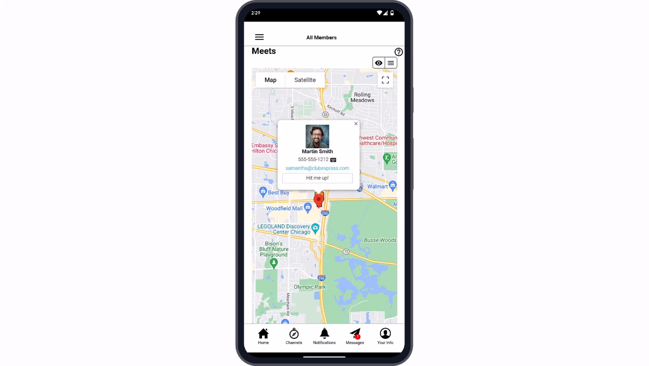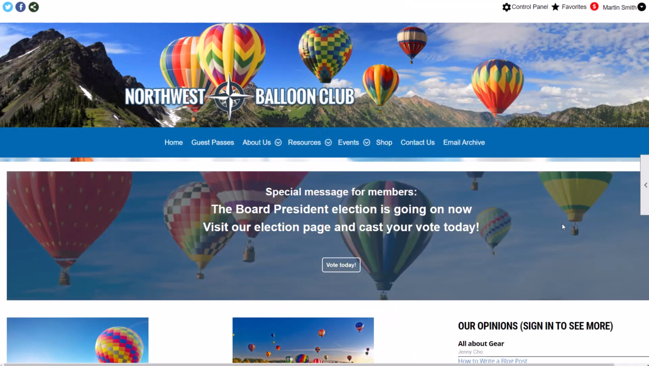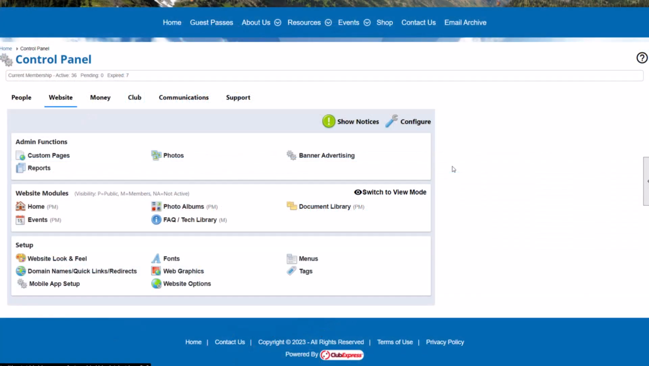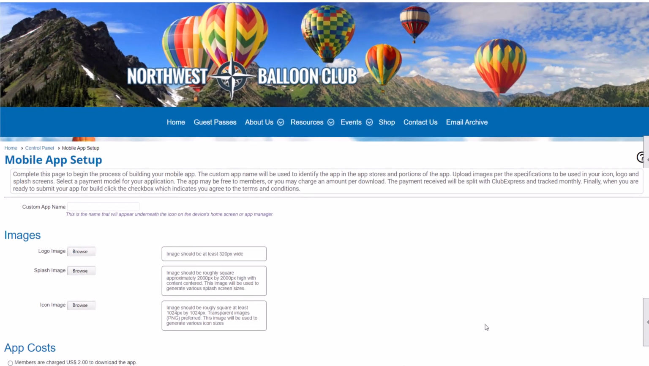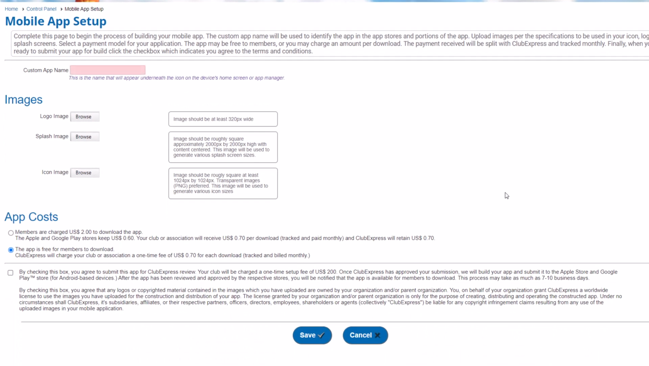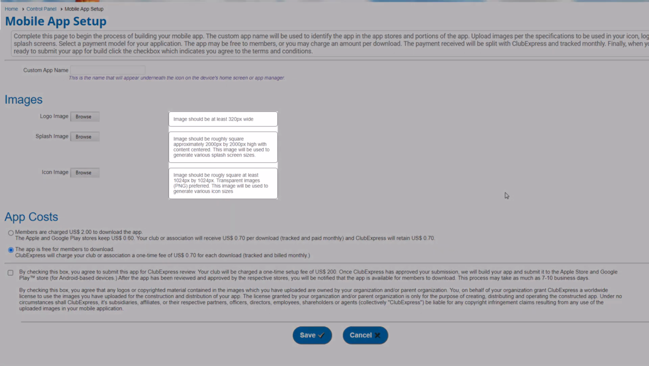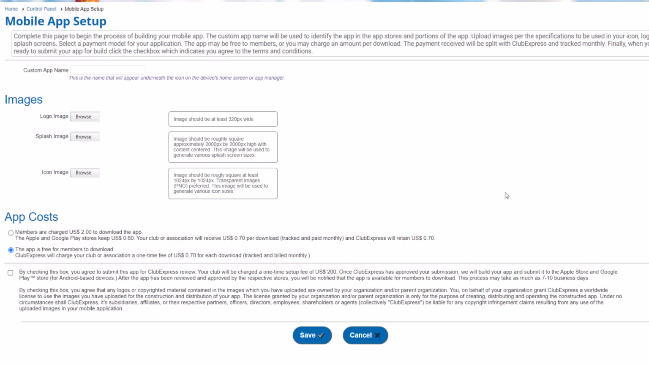features. If you haven't already purchased the mobile app for your organization, you can do so right through your organization's website. Navigate to your Control Panel, Website tab. In the Setup section, select Mobile App Setup. We'll need a few things from you to create your app: your app name, which appears underneath the icon on the device, your app logo, splash screen, and icon images. Be sure to follow the instructions and upload the correct sizes for each image.